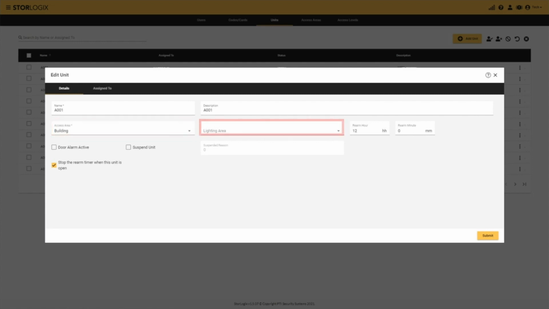This box assigns the unit to a particular building, which helps in setting up elevators covered later in this training. Much like the building assignments, we have lighting area assignments. We cover lighting areas and their functions later in this training. Next, we have rearm time, hour, and minute. This function allows you to set how long a tenant has to enter the site and get to their unit without the door security reactivating. The timer pauses when the unit is open.